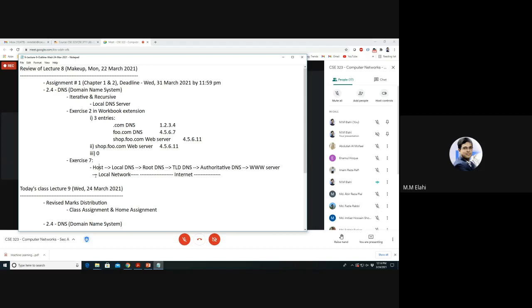authoritative DNS will return the mapping of the web server that was requested. And also, as you can see, I have specified this is the local network. That means local DNS is part of the local network, and this is the part of the internet. So root DNS, top level DNS, and authoritative DNS are all part of the internet. Now, my question was, what is the difference between iterative and recursive?